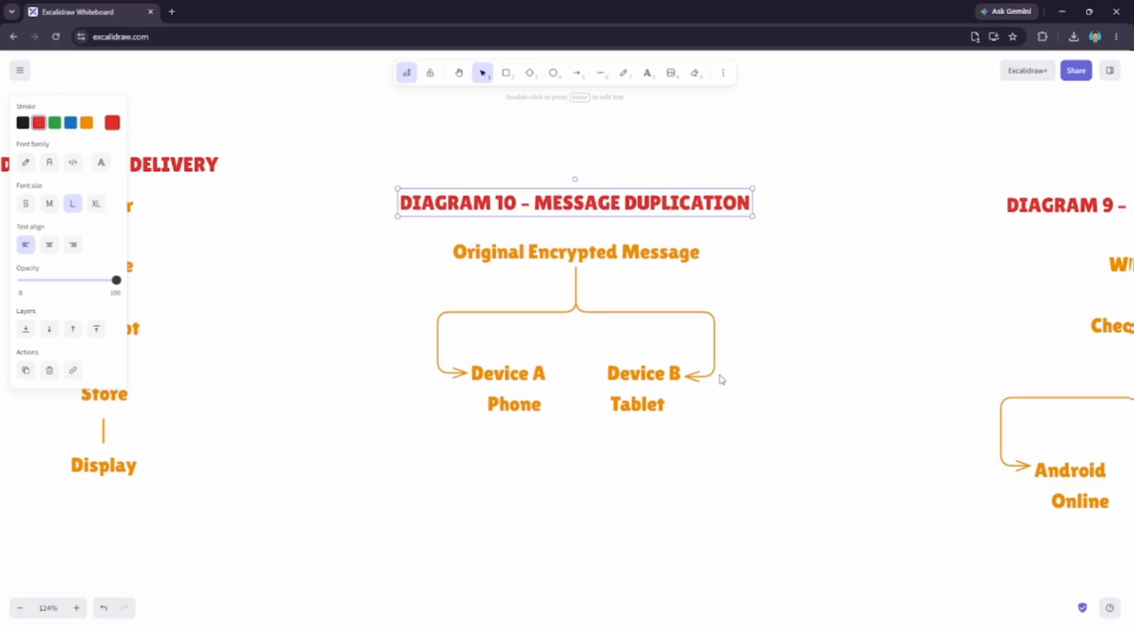Finally, the user interface refreshes. Only now do you actually see the message appear on the screen. That entire sequence from server delivery to appearing on the display typically happens in a fraction of a second under good network conditions.